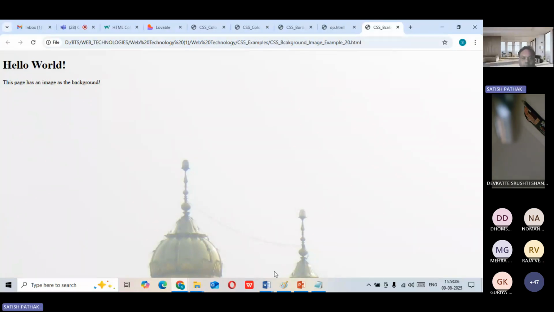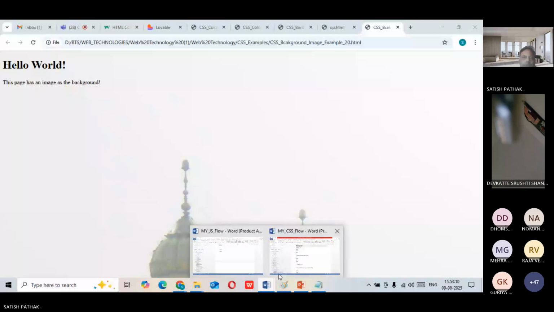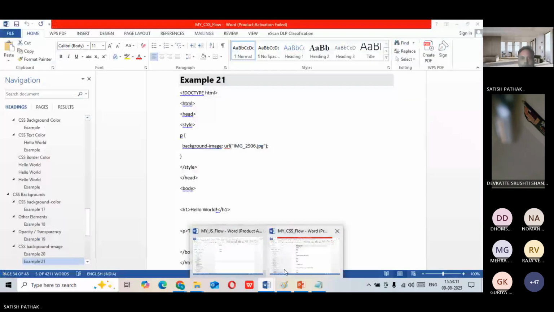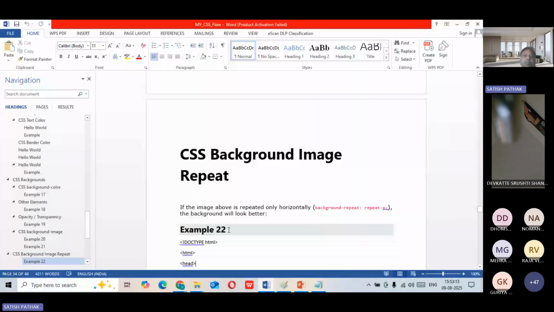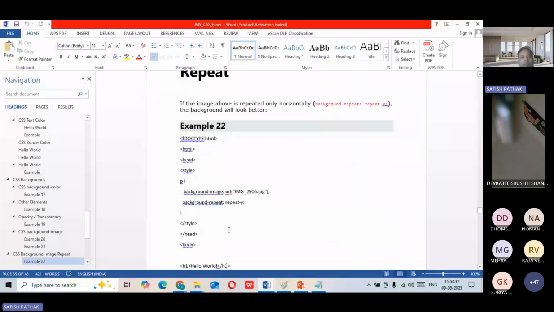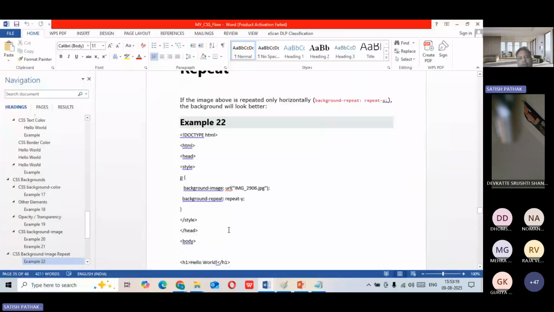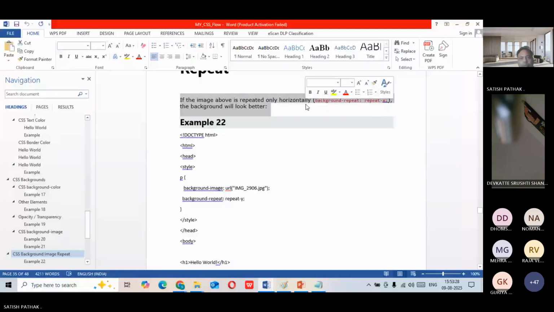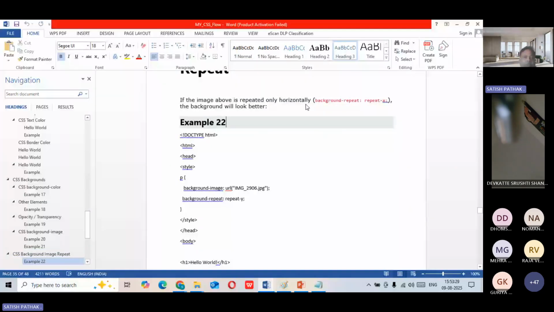All right, let's go ahead. This repeat we have already seen actually. It repeats the entire image. If the image above is repeated only horizontally, with background-repeat: repeat-x, the background will look better. We do not have an image here, so let's just move on.